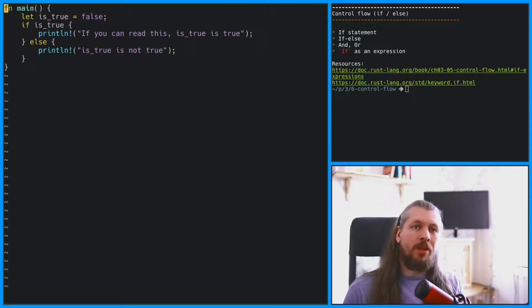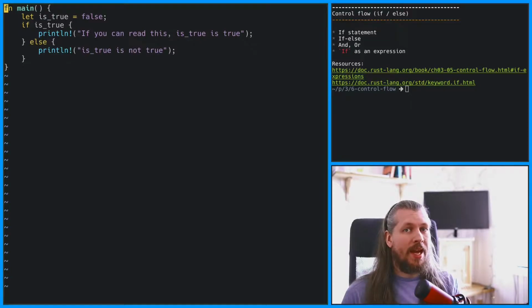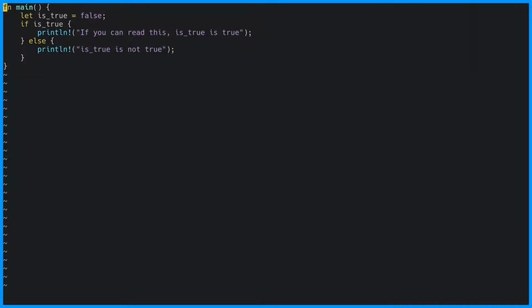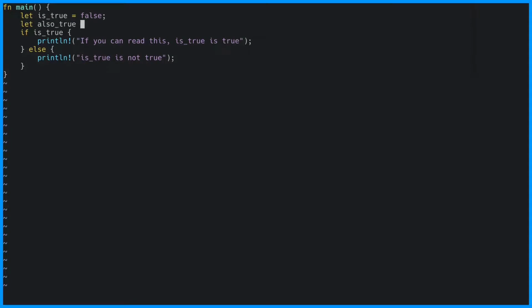Like most C-style programming languages, Rust supports both and and or. And is written with double ampersands, requiring both conditions to be true. Or is written with double pipes, requiring that only one of the conditions be true.